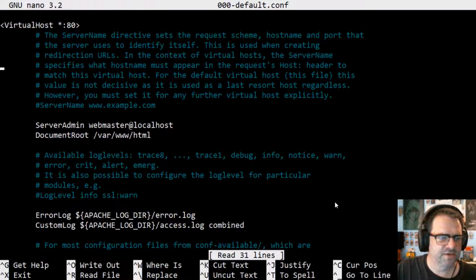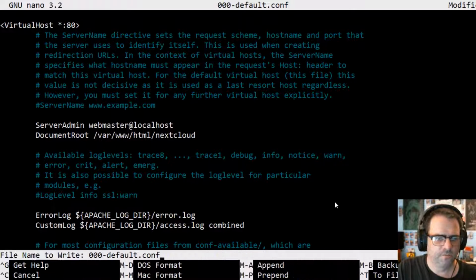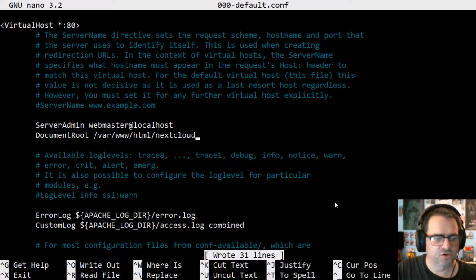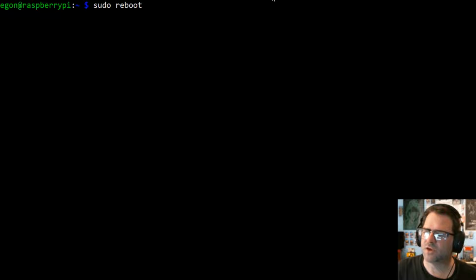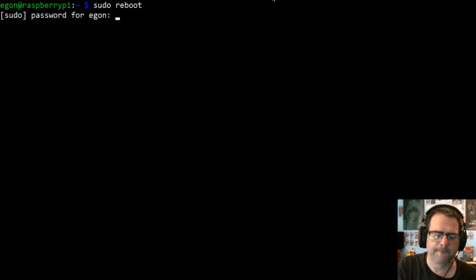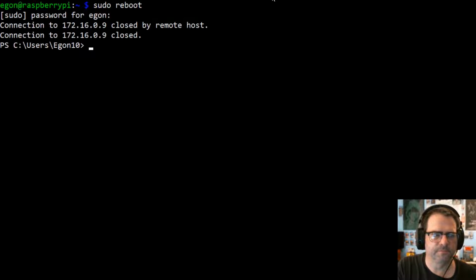Okay, now let's go down to where it says DocumentRoot right here. See where it says html? Let's put /nextcloud. Okay, Control O, and we'll save that, and then Control X to exit. Now let's go ahead and reboot our Raspberry Pi. So let's type in sudo reboot and hit enter, and put our password in.